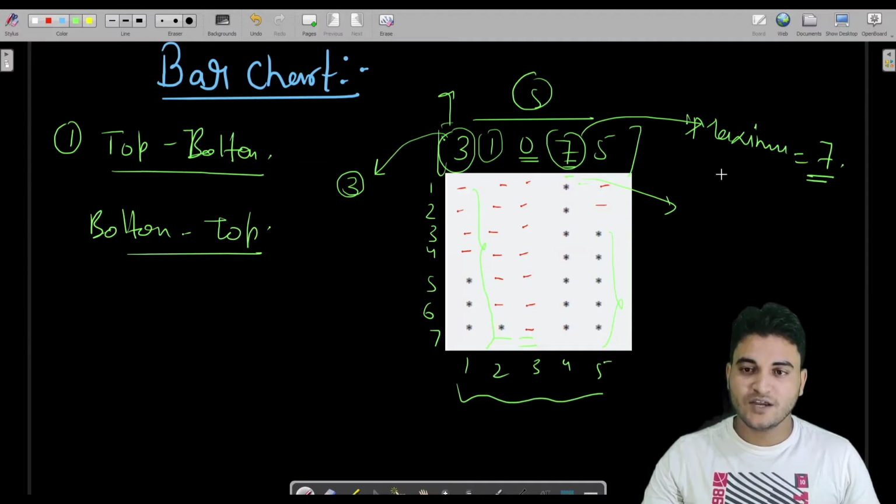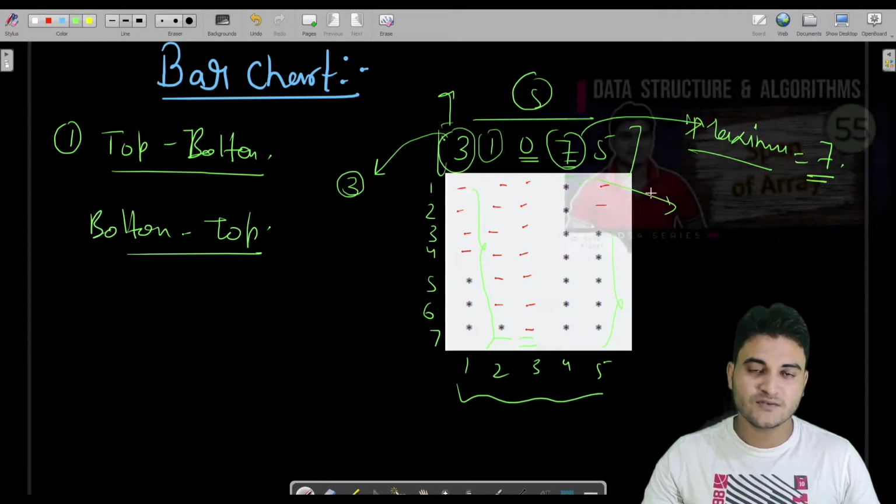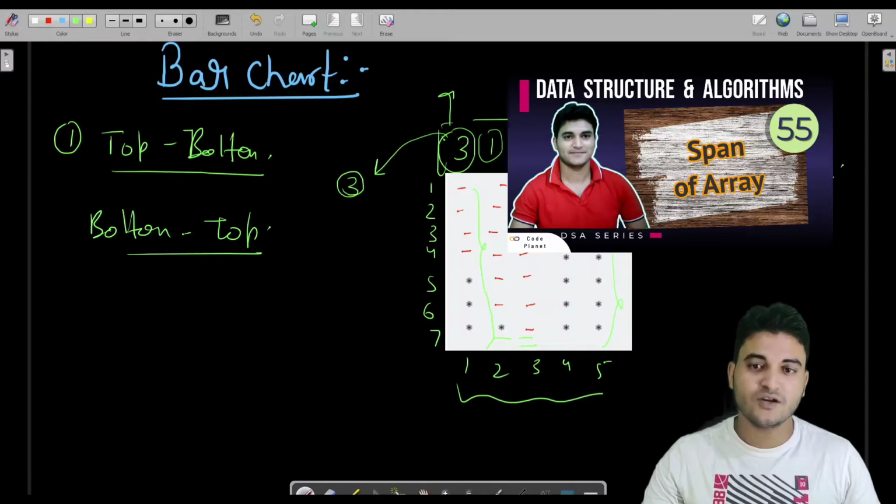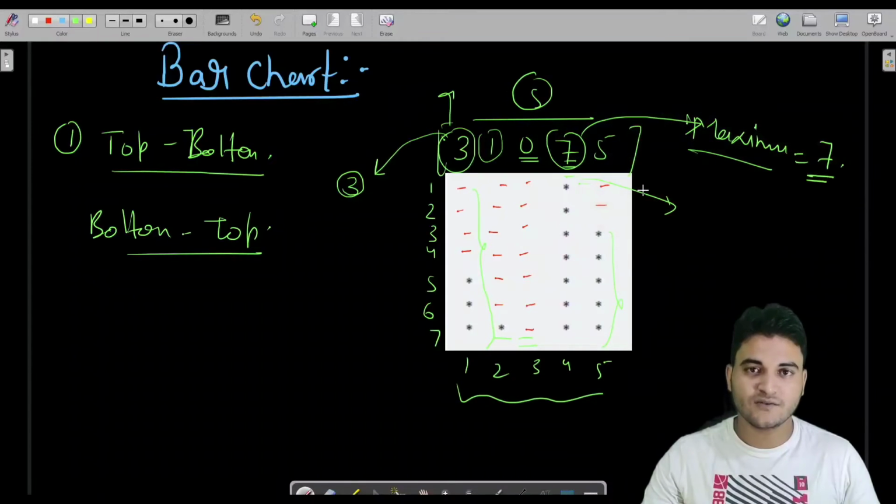So we have to get the maximum, and for getting maximum and minimum I have already discussed an approach in the previous problem, which was the span of array. You will have to see that video if you are confused about how we would find the maximum and minimum. I'm not going to discuss that logic in this video, because I have already given time to that particular video. So here I would be discussing the further logic after getting maximum and minimum.